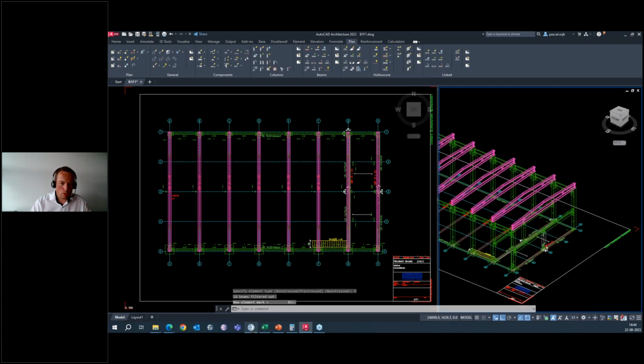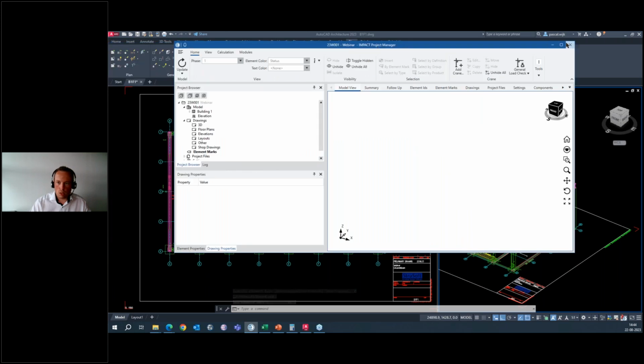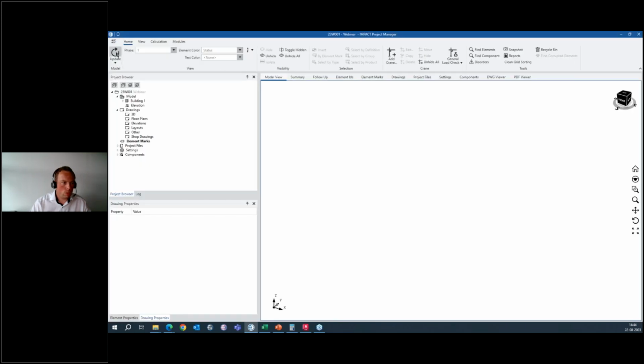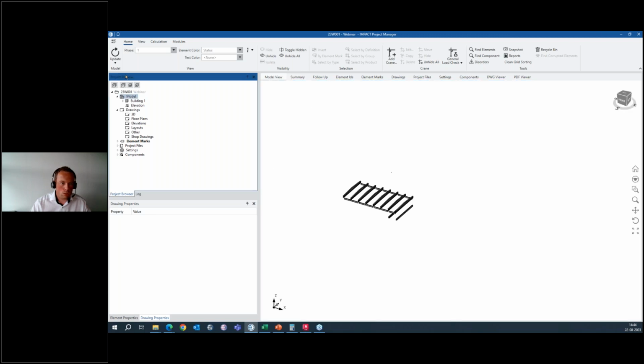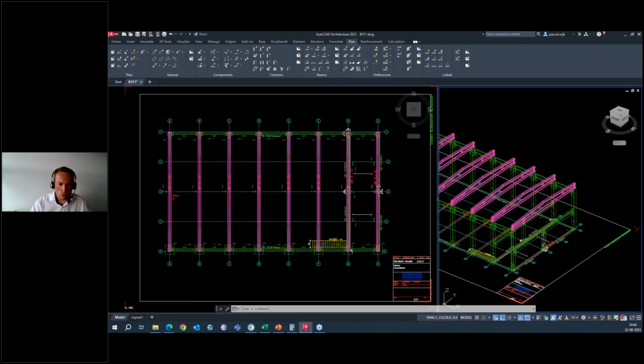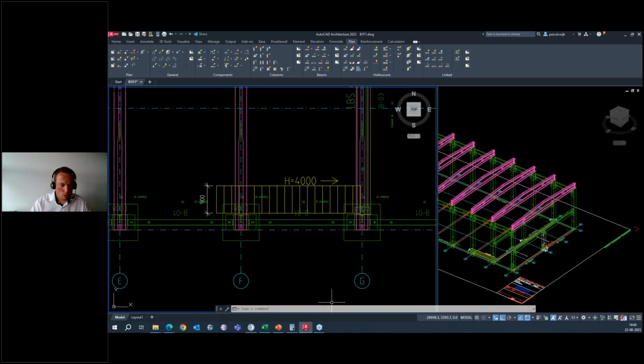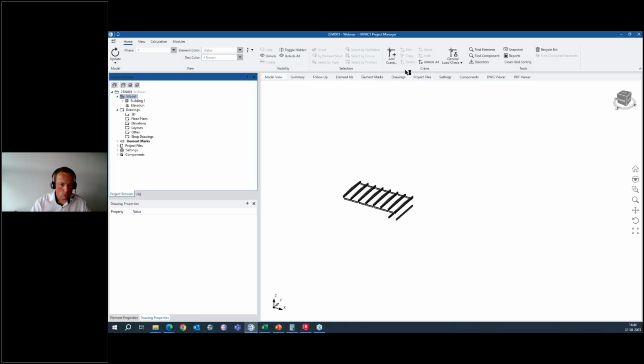So if we go to project manager, and I will find this there, we can update the project manager there. Oh, I have this one. Where are my columns? Oh, starting teams, come on.